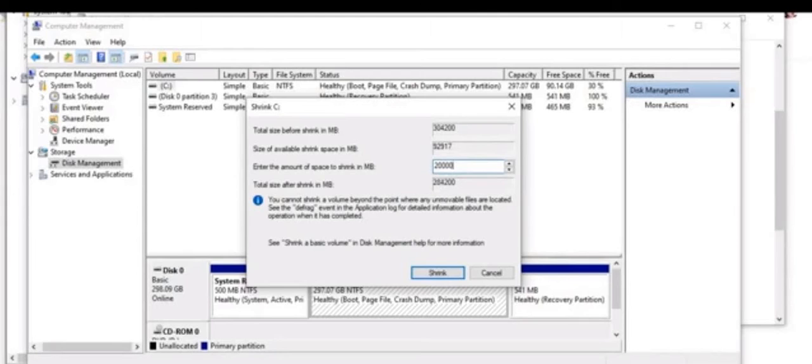What I am going to do is give a 20 GB shrink space, so that will be shrunk from the C drive and will be free for us. So 20 GB means 20,480 MB, because 1024 MB is equal to 1 GB, 10 GB means 10,240 MB, and just double of that is 20,480 MB. So I'm going to make it 20,480 MB, which will be 20 GB of space. This much I am going to shrink from the C drive.